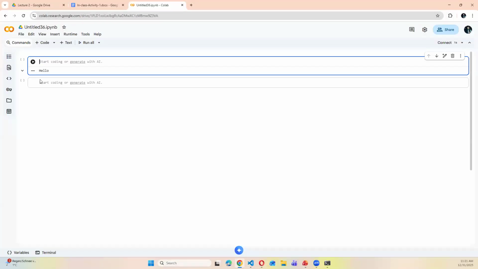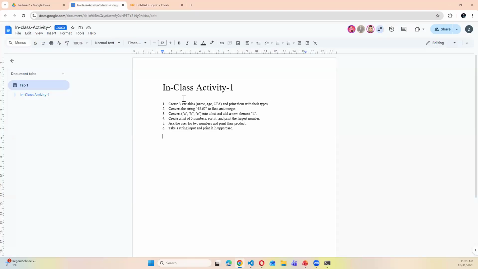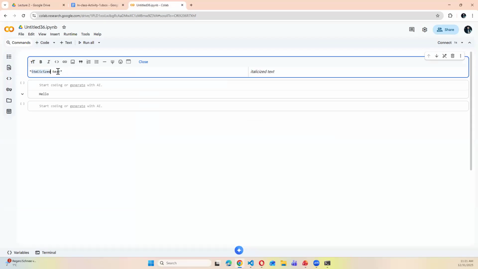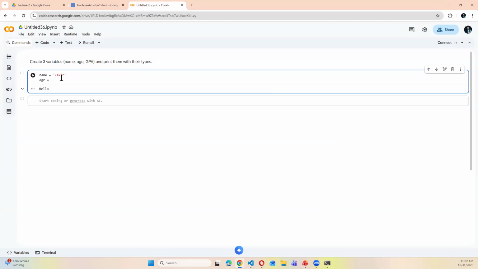Okay, let me remove this one. So I will have a task here. First of all, create three variables. Okay, this question I will just put it here. The first question is create three variables: name, age. So I will just create a variable. Name is one variable, and because name is a string, I will write maybe Zakir. And then age is an integer.